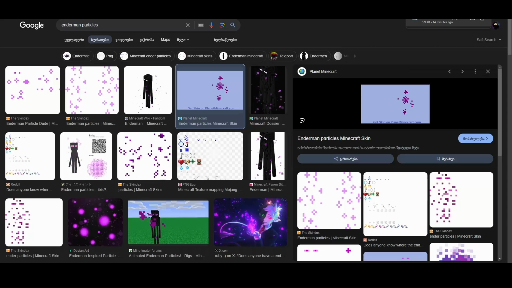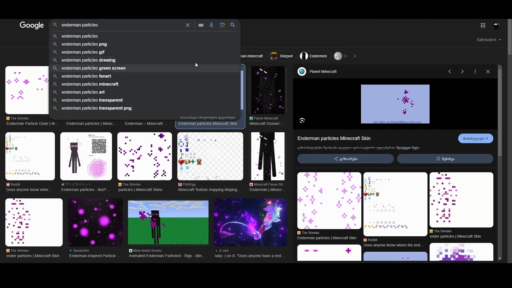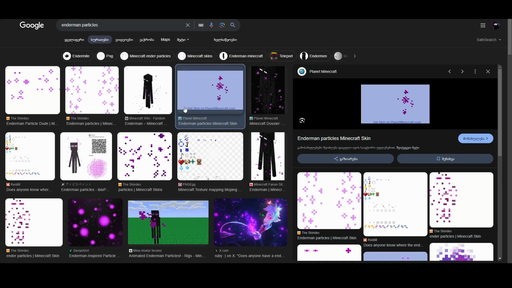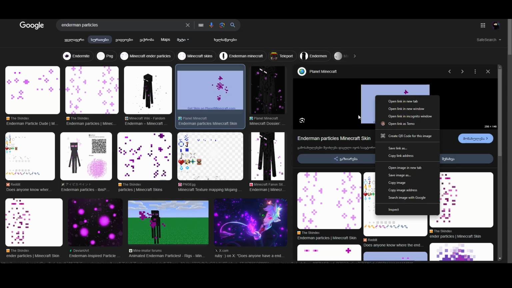And then I'm going to go to Google and search for Enderman particles. And then you can download any of these images you want. What I liked is this picture from Planet Minecraft. Basically, we need these pictures to model them as a reference. So for example, I want to download this. I'm going to click on save as, and then save the file in the folder where your animations are. So basically you want to stay organized and locate this image faster.